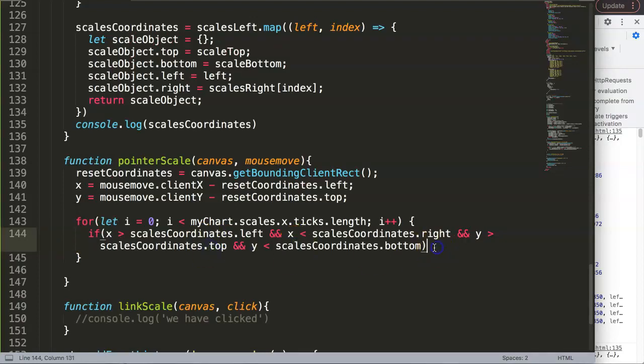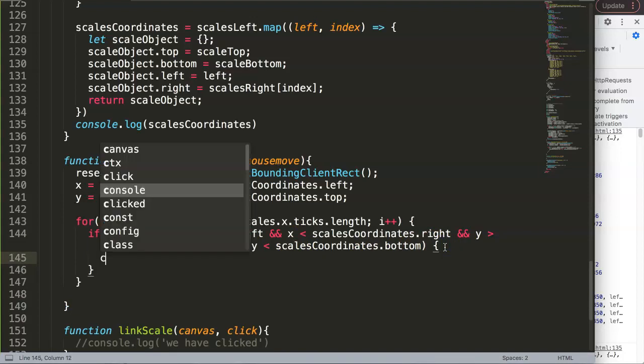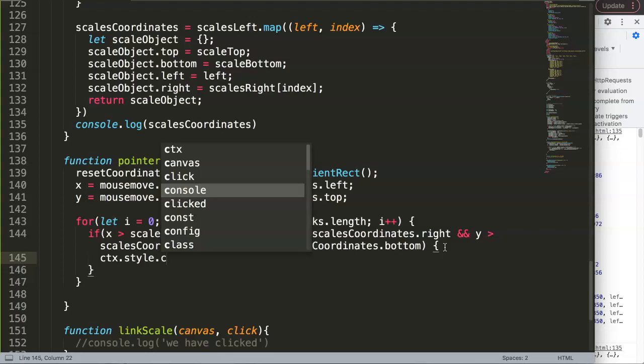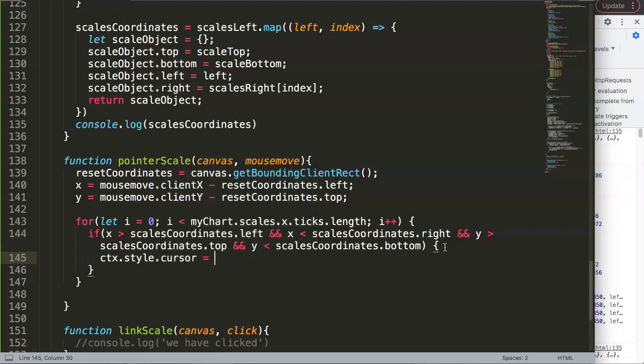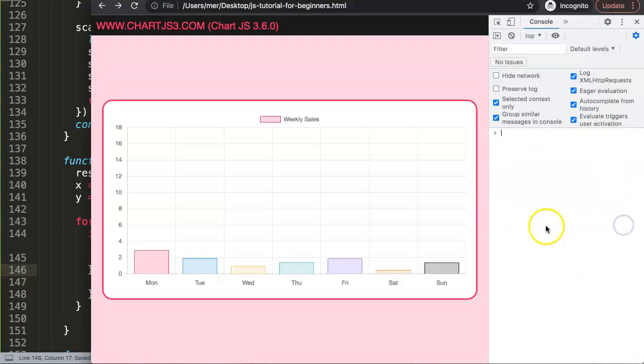In that case, if this is true, what do I want to do? I want to say here, at that very moment we say here the canvas, or CTX, basically, which is the canvas as well. CTX style dot cursor equals a string value pointer. So once we did this, that is true. Else, I'm going to say here equals default. So if I do this and save this right now, let's try this on.